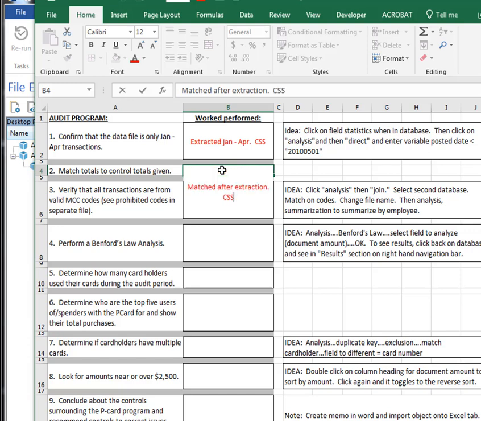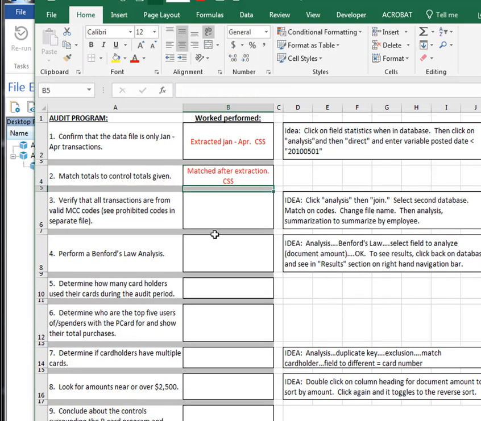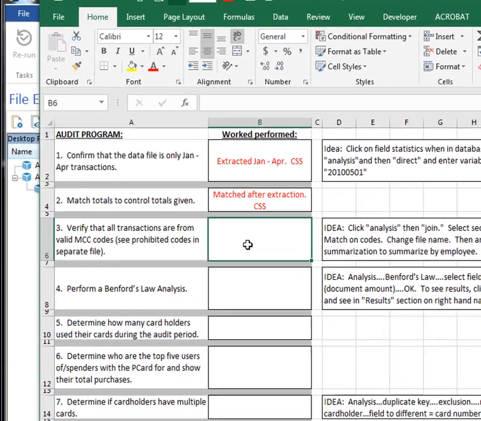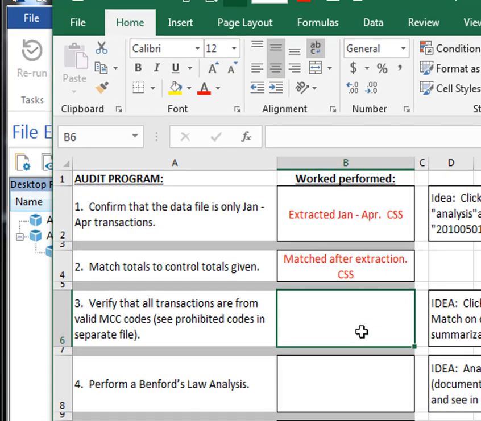I've put my initials in. You won't put my initials in. You'll put your initials in that you completed that audit step. So: extracted January through April, matched the totals. All right. And so in the next video, we'll be going to audit program step number 3. We're going to verify the transactions are all from valid merchant codes.